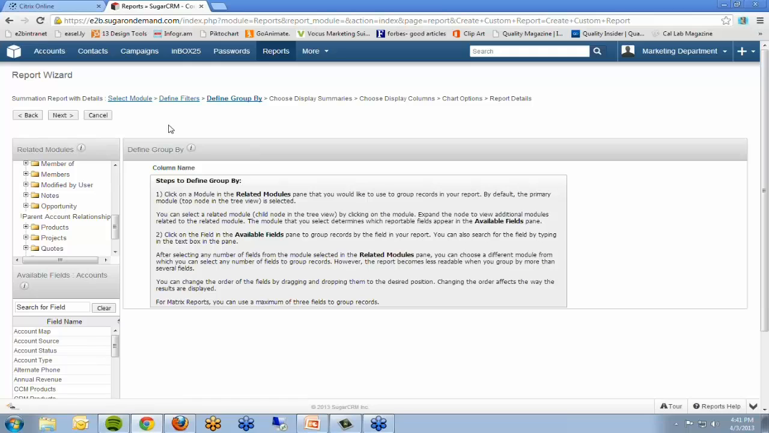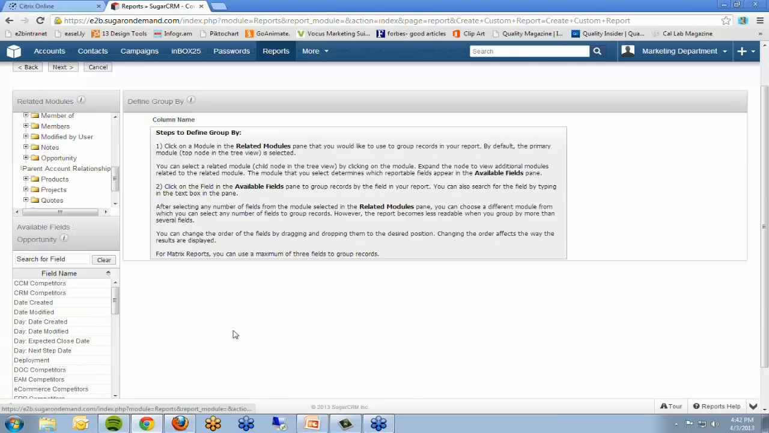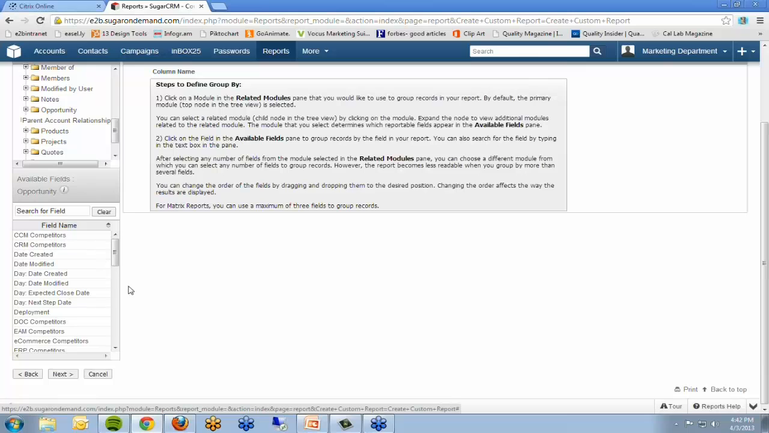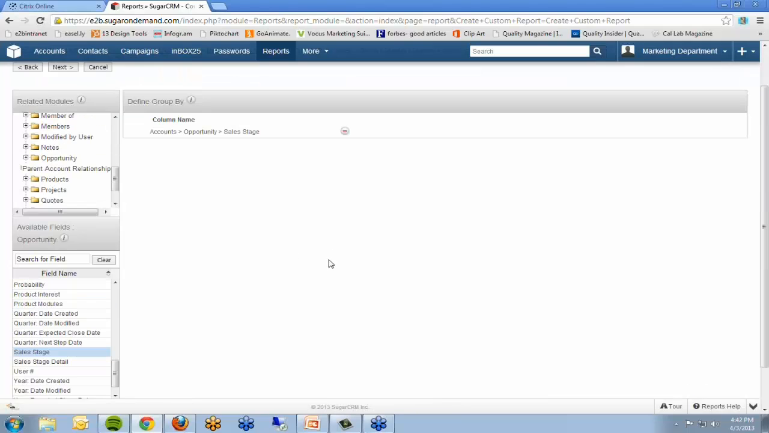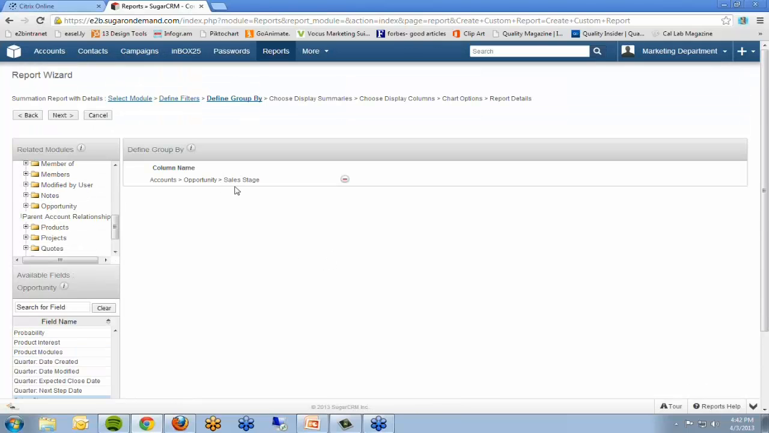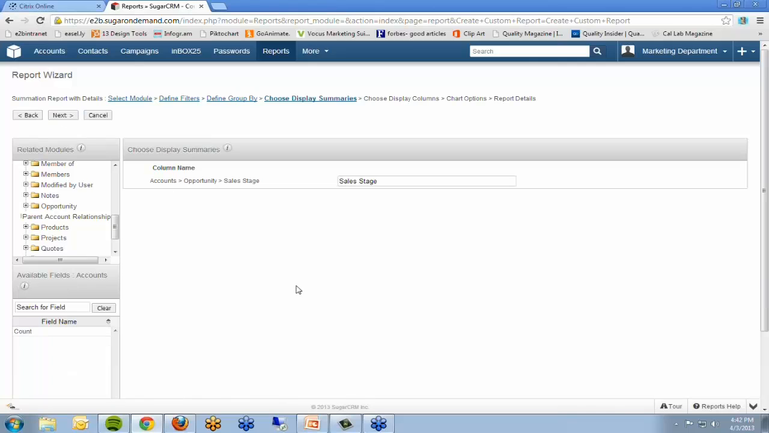We're going to go to the next step, and we're going to define the group by. So this is what the funnel is going to be broken out into. We're going to want to break this funnel out into sales stages. So we just click on the opportunity, which is tied to the account, and then click on the sales stages. Now that funnel report will be broken out into sales stages, and we'll go next.